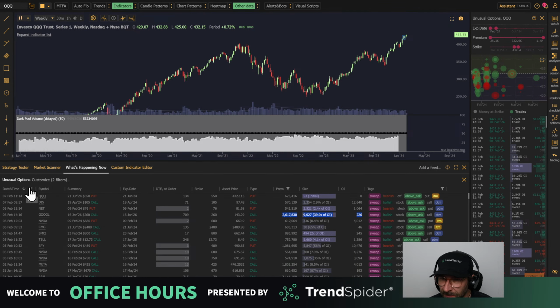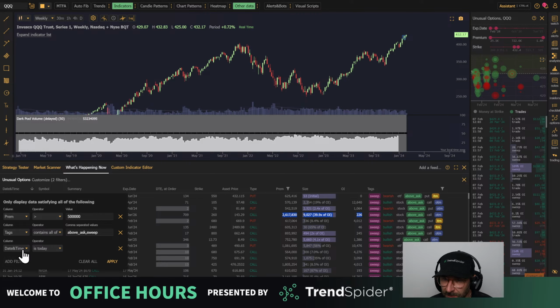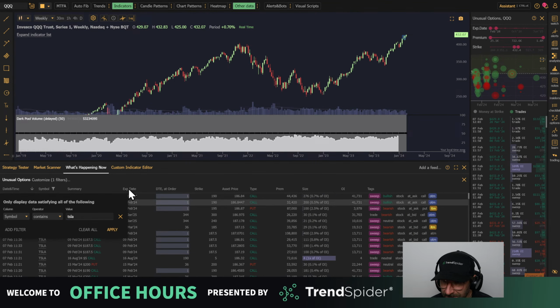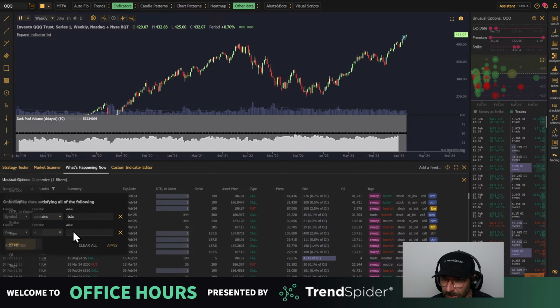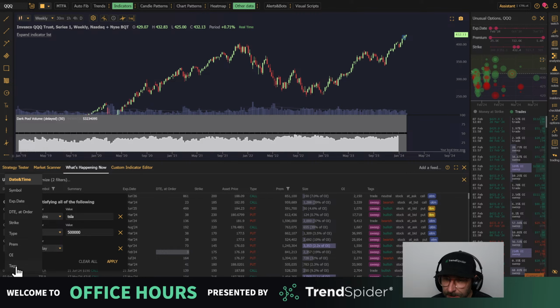Of course, we could filter for Tesla. So just go to filter and add a filter and say symbol. I'm going to show you something real quick. This is how you do it. I can cut all that stuff, or we could add it back. We could add back the premium, make it greater than or equal to 500 grand. And you could add sweeps above the ask if you wanted to, do whatever you want.